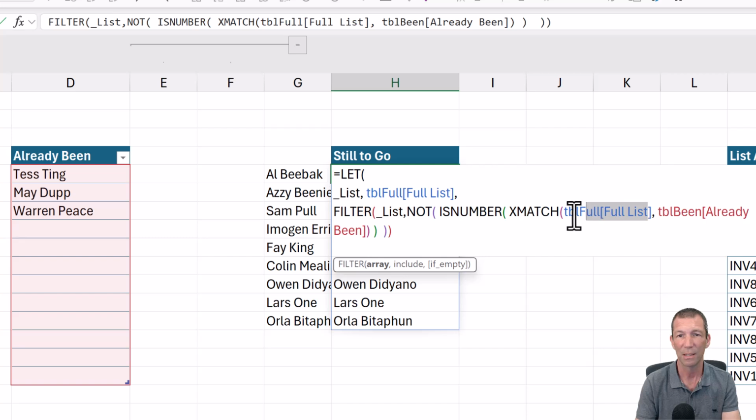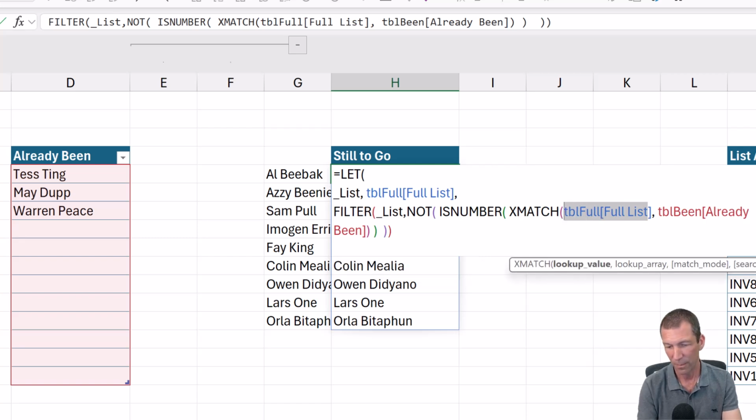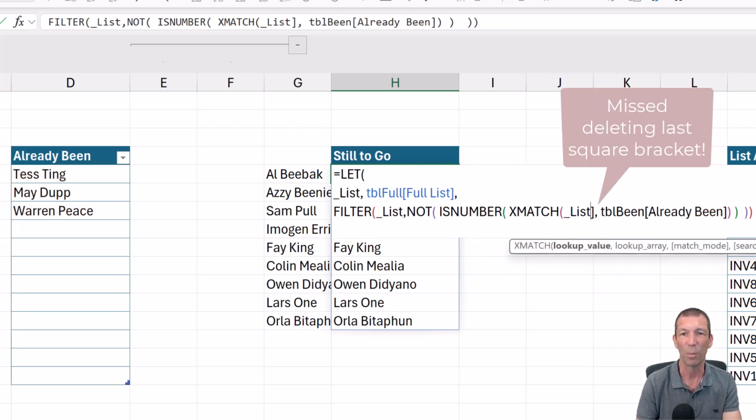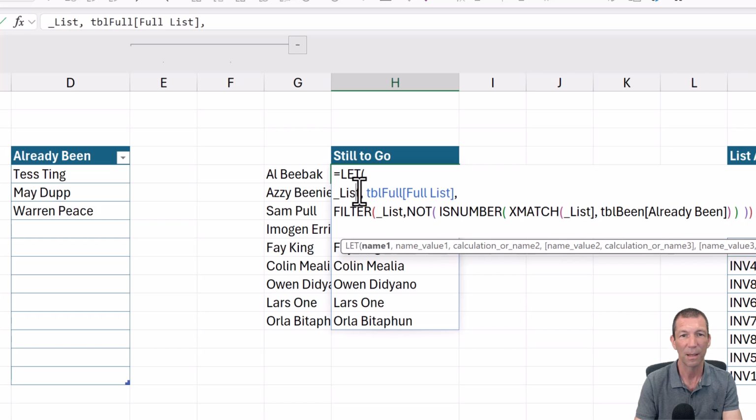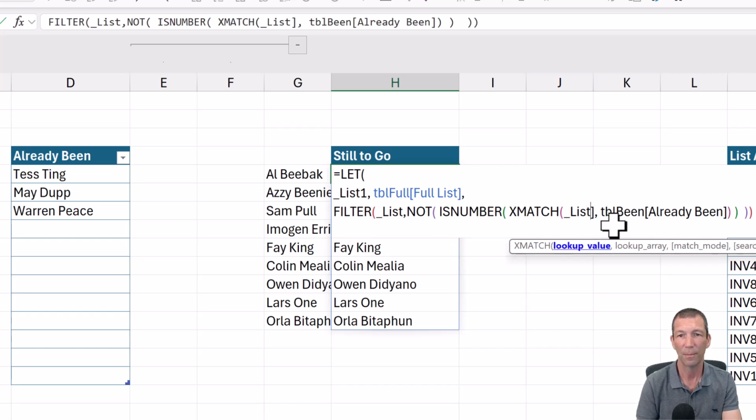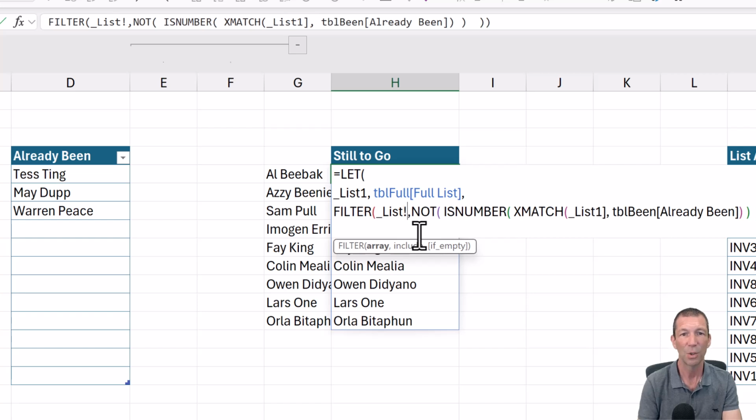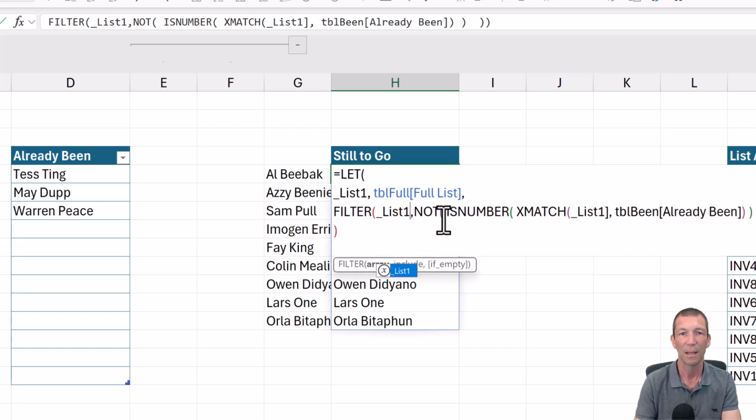And then rather than referencing this twice, I can refer to underscore list and underscore list. Now, if you want to reuse this formula, it might also be nice to refer to this other one. So actually I'm going to call this underscore list 1, and this underscore list 1, and this underscore list 1. So we're just parameterizing this, okay?